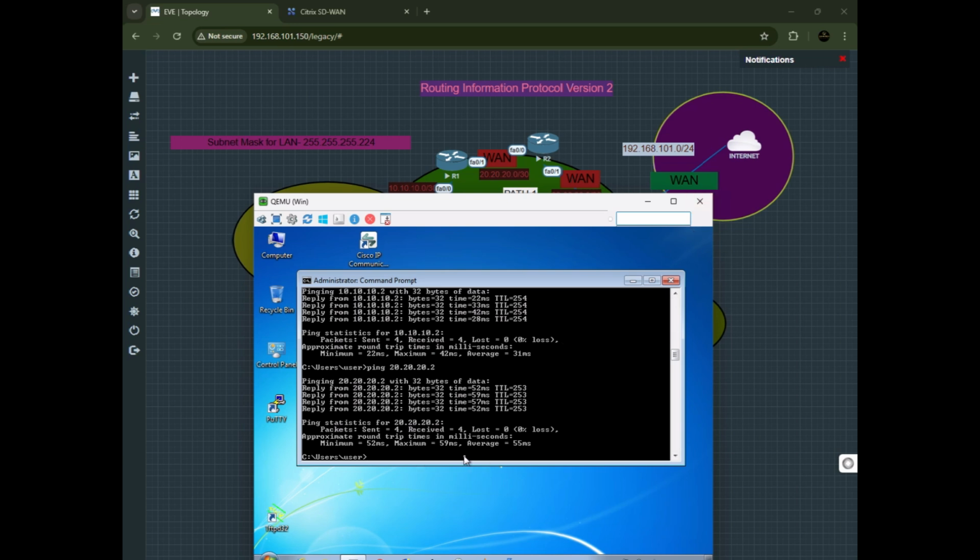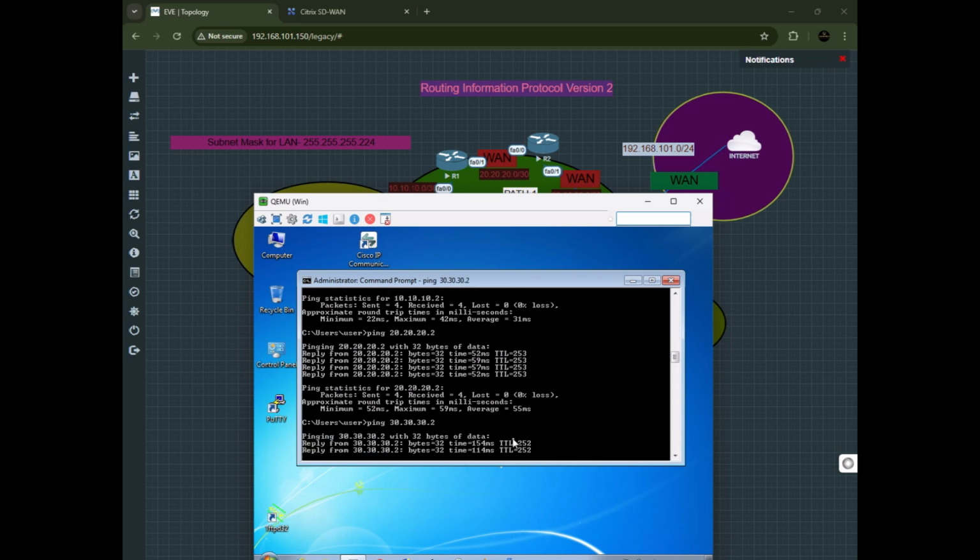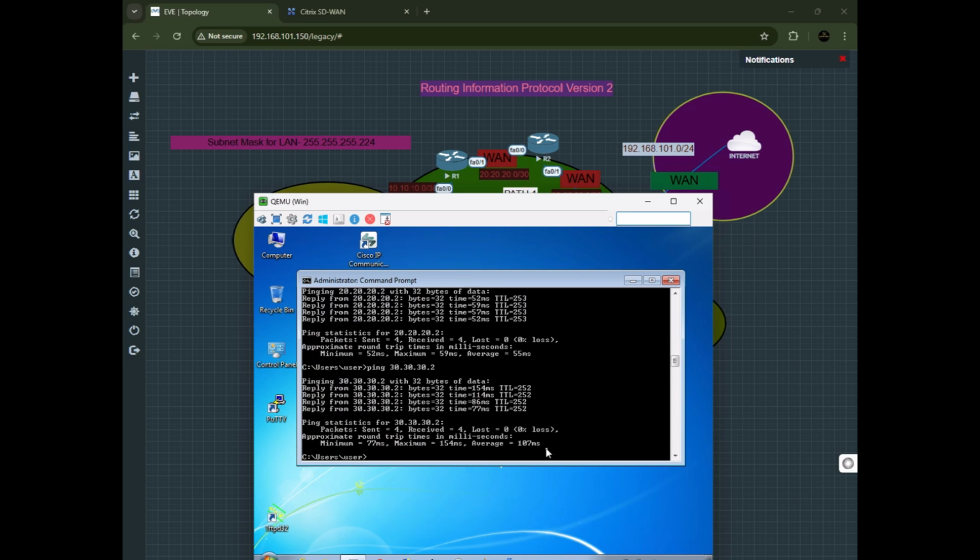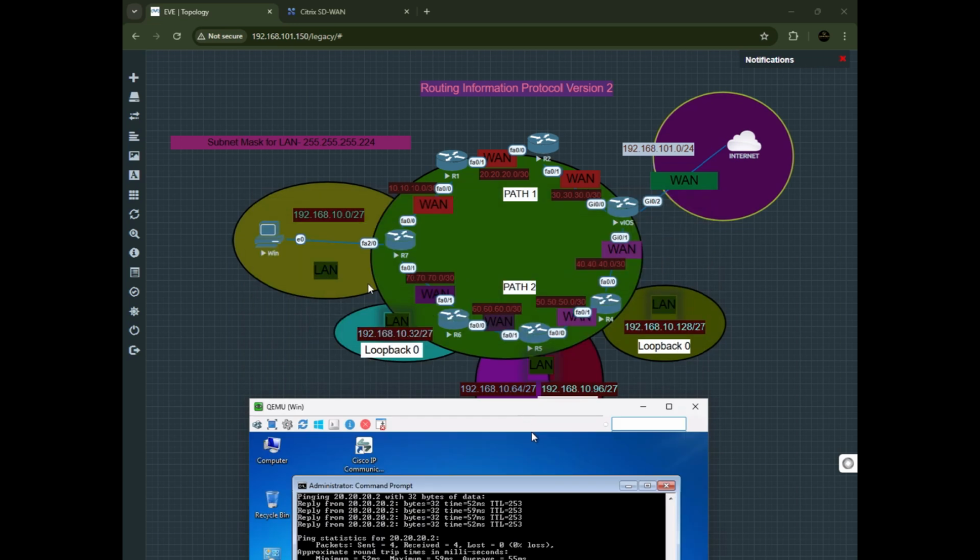Now let's see if we try to ping 30 this time around. Let's ping 30.30.30.2. As you can see, I am able to ping 30.30.30.2. So this path is now valid.